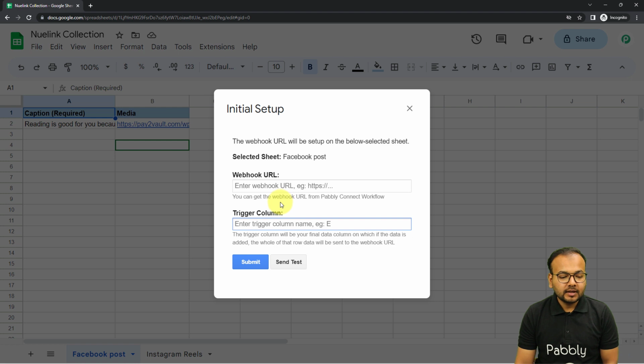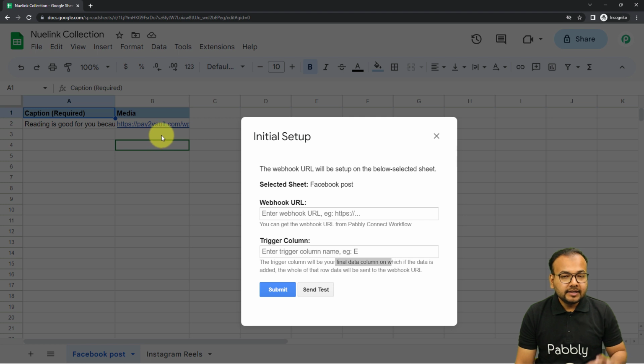Okay, so in the URL field, you have to paste the URL that you got from your workflow, and in the trigger column, you have to mention the final data column of your spreadsheet. Final data column means the column in which you are entering the data finally, and that is going to trigger the workflow. That means whenever you start adding the data in any row here, you will start from column A, then you will come to column B. So column B will be the final data column because as you are going to enter the data in column B, the workflow is going to trigger. Okay, that means B is the trigger column.